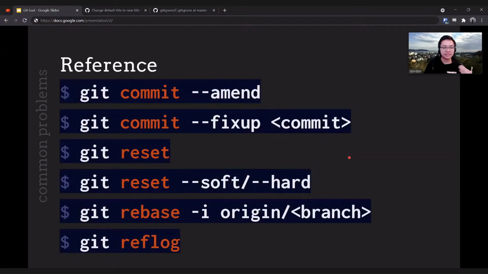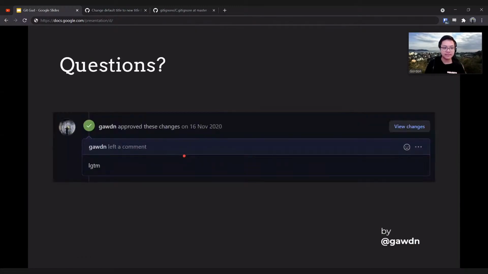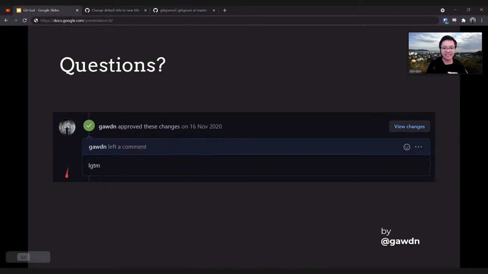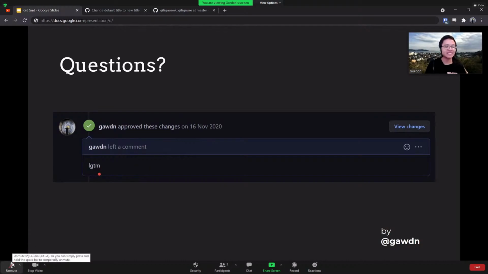And for your reference, here are some of the commands. For example, git commit --amend, git commit --fixup, which I won't explain, git reset --soft and --hard, git rebase, and git reflog. You can research some of these commands yourself if you're curious. But yeah, that will be basically it. And the one last thing that I want to explain is when you see someone approve changes and they have this LGTM thing, this means looks good to me. And you'll see this a lot. And this is what this LGTM means, basically.